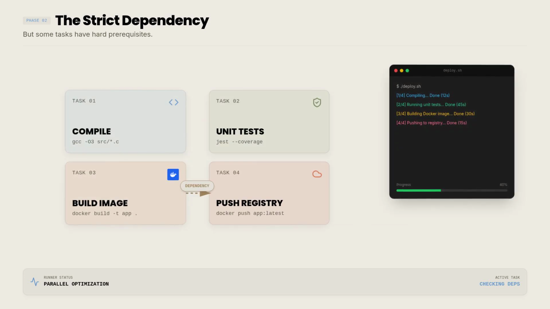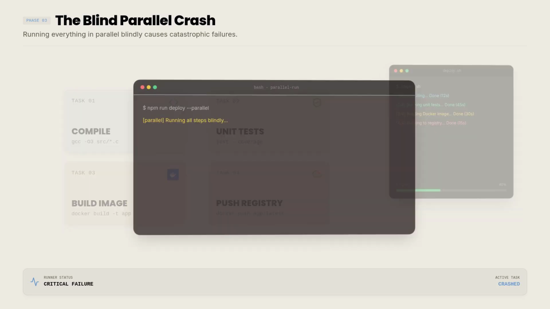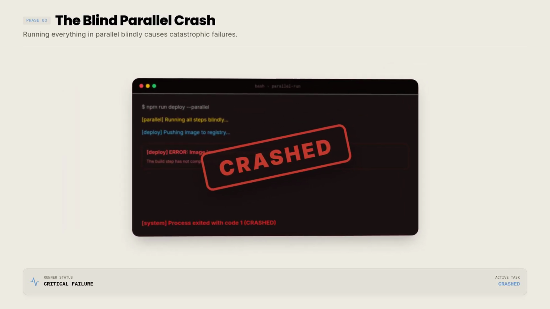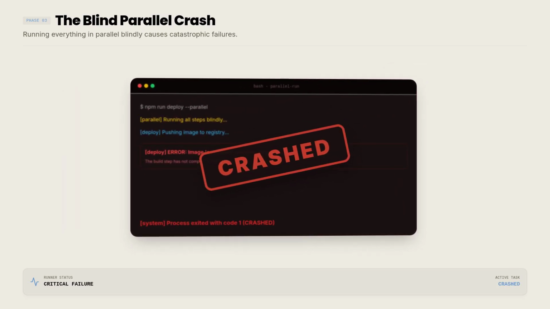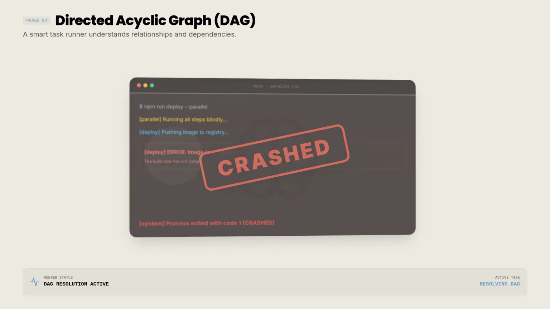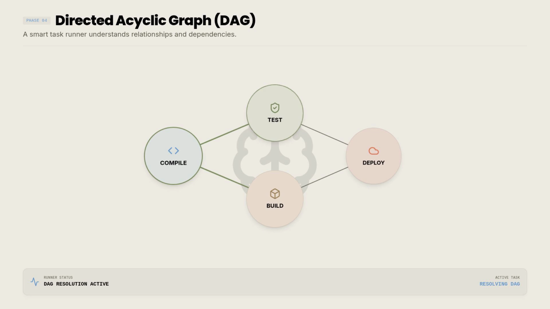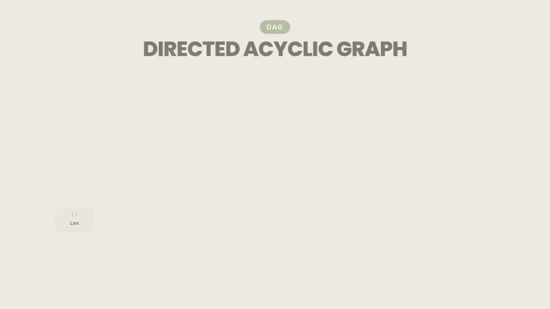But we also can't push the Docker image before we build it. If we run them all in parallel blindly, the deploy step will execute before the build step exists, and the whole run will crash. We've all seen that error. To run things as fast as possible without crashing, our task runner needs to understand relationships. It needs to know that compile is a prerequisite for test, and test is a prerequisite for deploy.